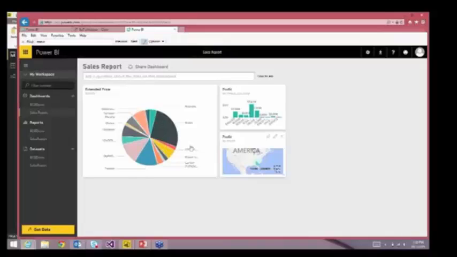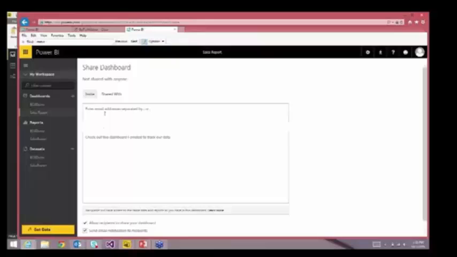Everything's up and good. Now, if you're in an organization, obviously it's good for you, but if you want to share it with some people, then it's very simple. You just go to your report, click on the ellipses, and say share, and you can invite other people within your organization to view your dashboard.